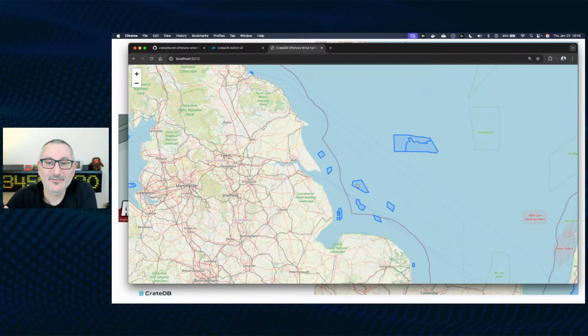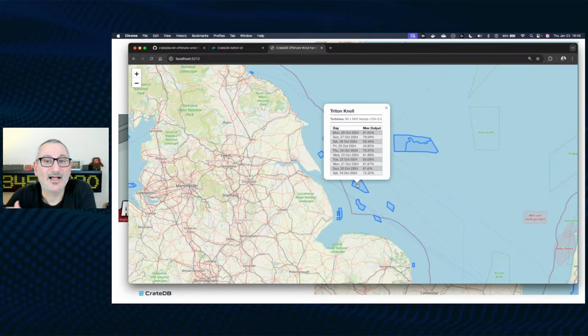At this level, I can click on one of these and run some different SQL queries. We've now got a maximum output per day for this wind farm for the last 10 days. Again, it's the sort of aggregation that CrateDB excels at with real-time data.